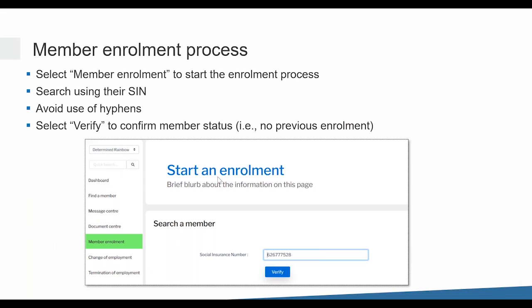To start an enrollment, click on the member enrollment link on the left-hand side. You will start by entering the SIN of the employee you are looking to enroll and click Verify. The SIN should be entered with no hyphens. If the SIN is valid, it will proceed to the next step. If the SIN is not valid, you will get a message that the SIN is not valid and you will not be able to proceed with the enrollment process.